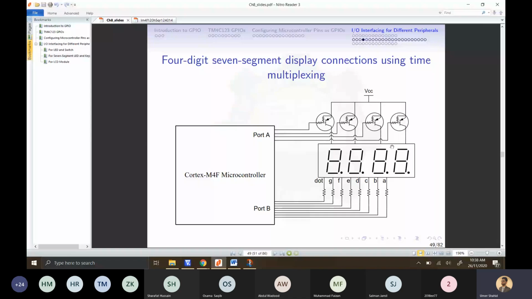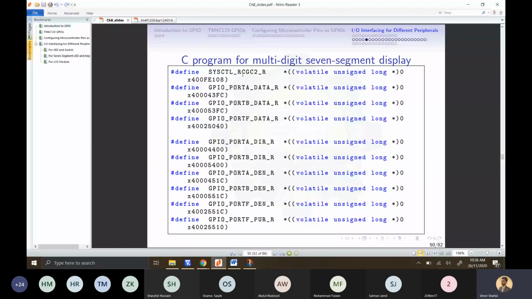This is the code of it. We have once again the RCGC register. Now in this case, we need 2 different ports. So in that case, we want 2 different data registers, 2 different direction registers, and 2 different digital enable registers.